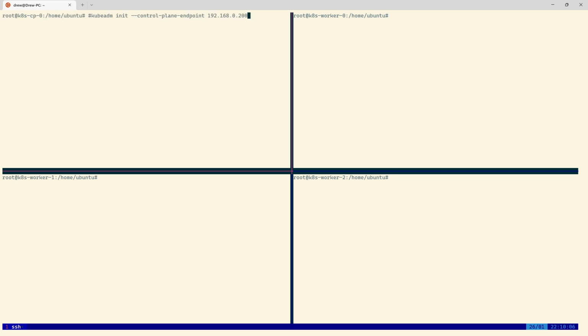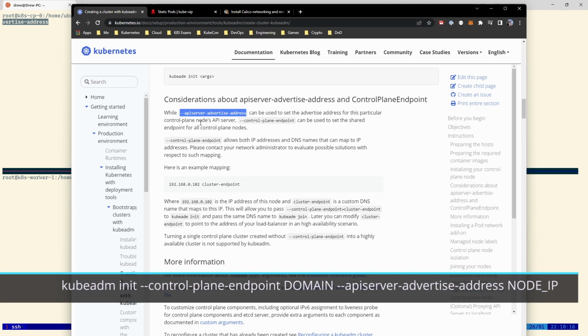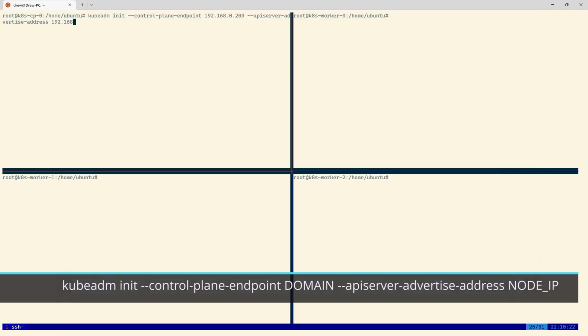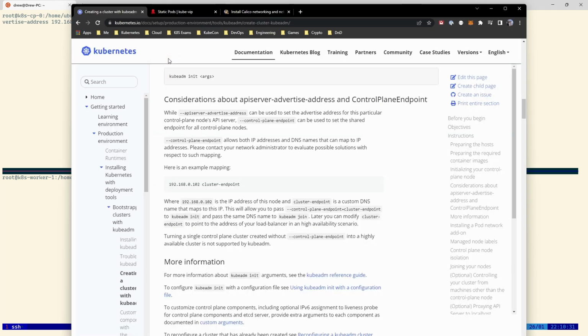So let's go back to our kubeadm init command. And in here, I'm going to set the API advertise address for this particular control plane API server. So this is this node's API server. And I'm going to set this to be 192.168.0.201, which is my node's IP. So this is the node IP. This is the VIP that kube-vip will set up.